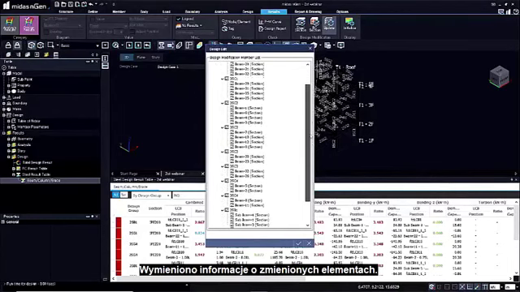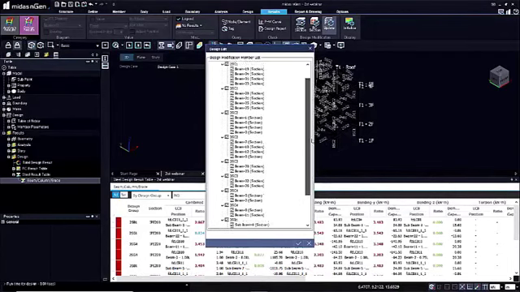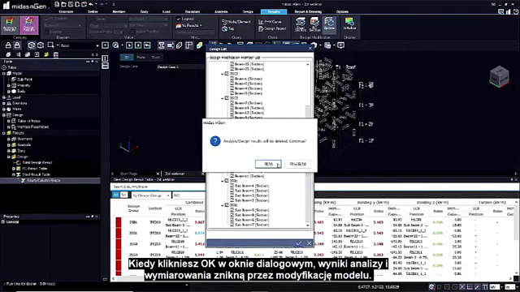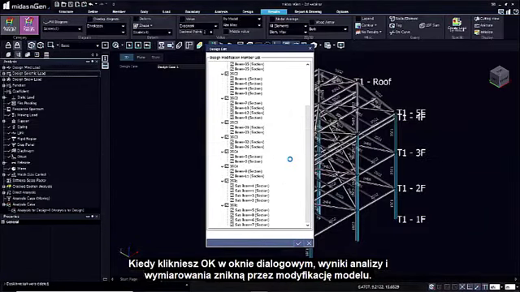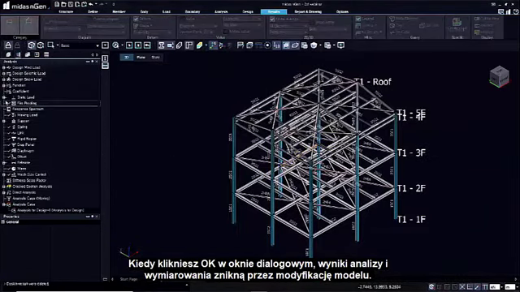List about the information of the changed members. When you click the OK button in the dialog box, both the analysis and design results disappear and the members change.